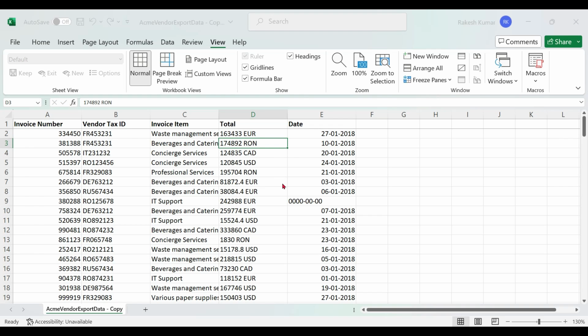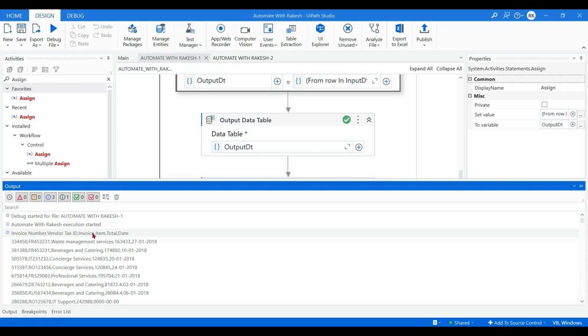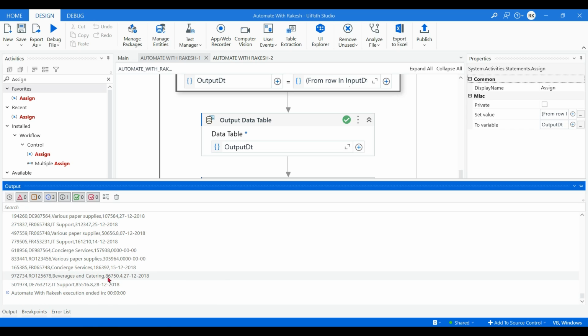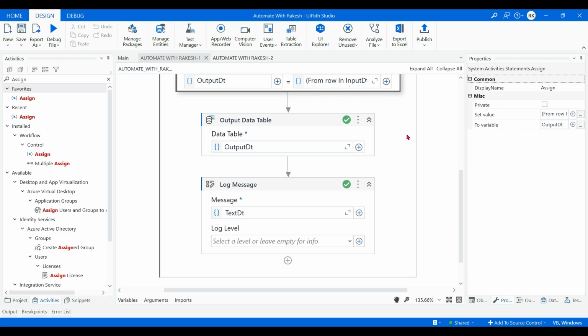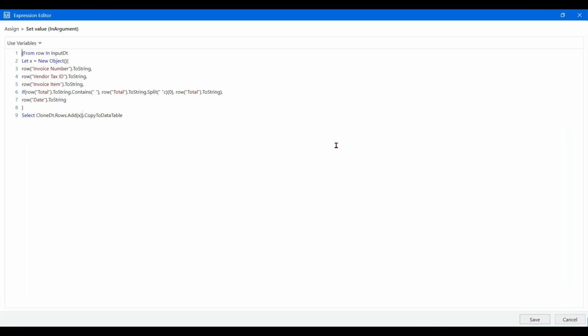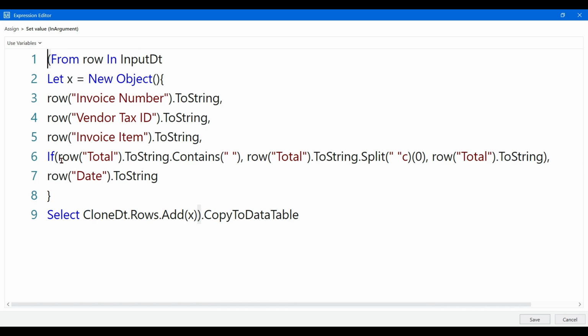If you compare the next value, see 174892, like that for each of these values the currencies have been removed. If you go even to the bottom of this output, you see 86750, the currency has been removed. So this is how you would write and achieve what you need for this real-time condition. Pretty simple one. Make a note of this code and I hope this will be of great help.